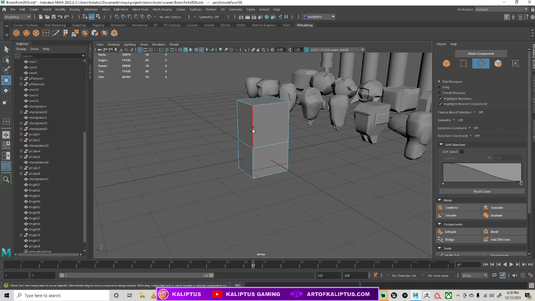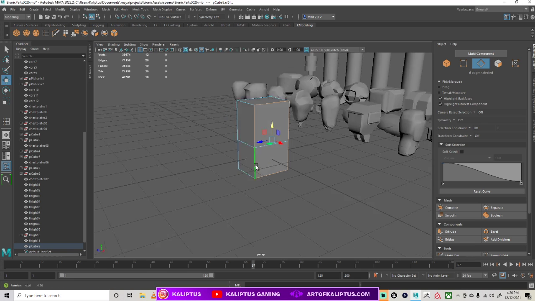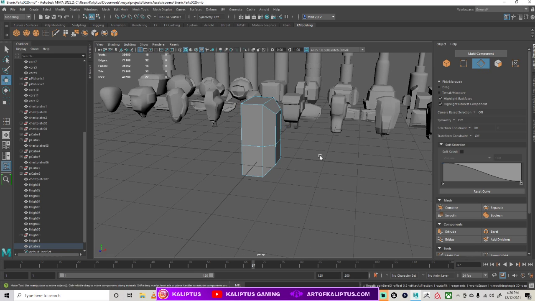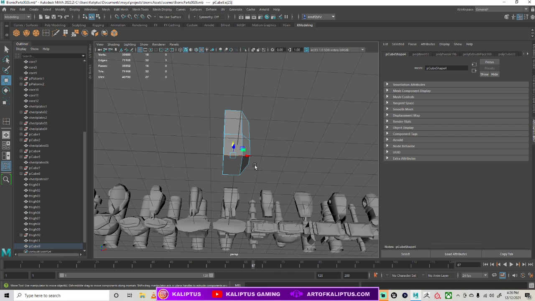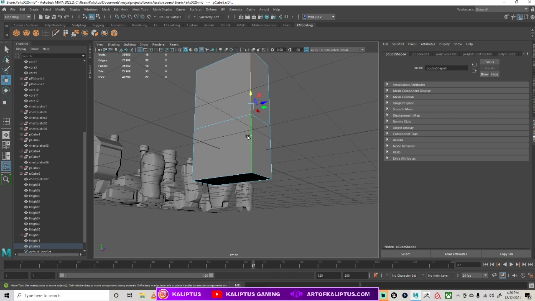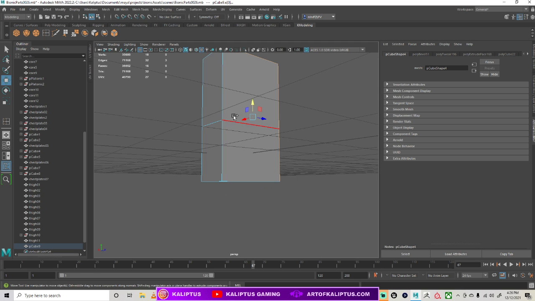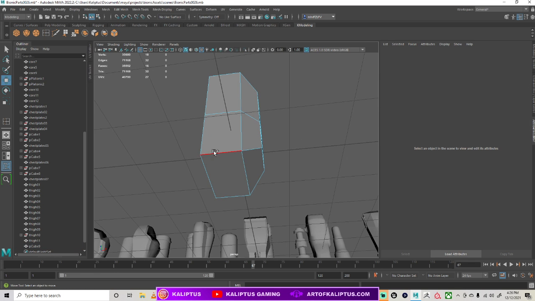Let's see, probably do something like just start beveling some edges right in the beginning. That looks kind of cool. Maybe, you know, bevel the bottom here.